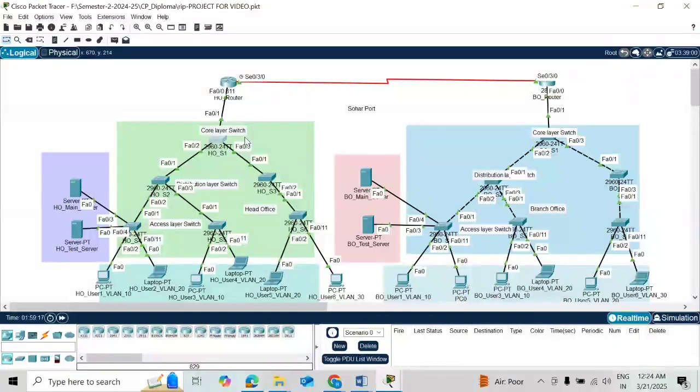Hierarchical network in switches means we have three layers. The core layer switch is connected to the router, which can help in routing. Then you have the distribution layer, which is in between the core layer and the access layer. The access layer switch is the switch where we will connect end devices, like computers, servers, laptops, mobile devices, all devices connected to the access layer switch. In between access and core, we have the distribution layer. How many switches do we have? One, two, three, four, five, six switches in each branch.